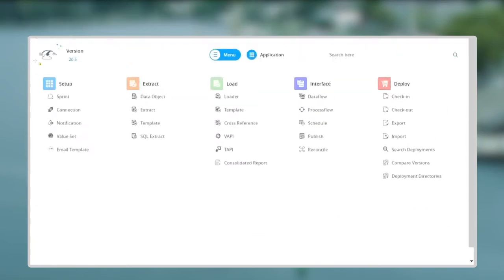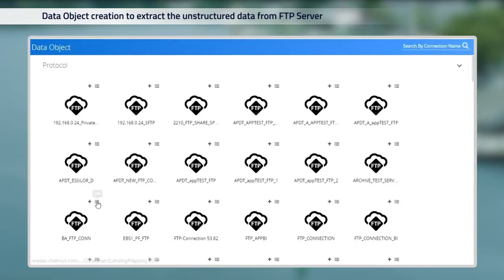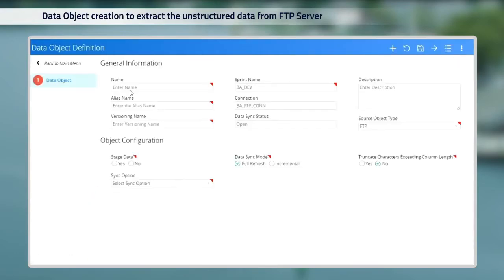Now that we have verified the connection, let's create a data object to extract the unstructured data from FTP server. Create a new data object against the FTP connection. In the data object form, enter the data object name and other mandatory information, and save.